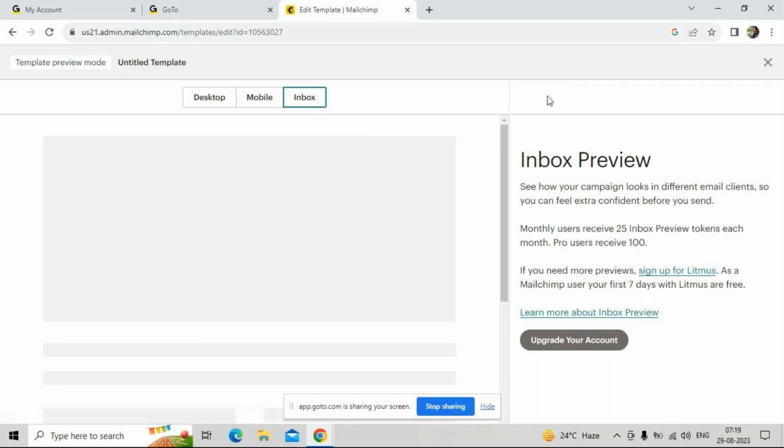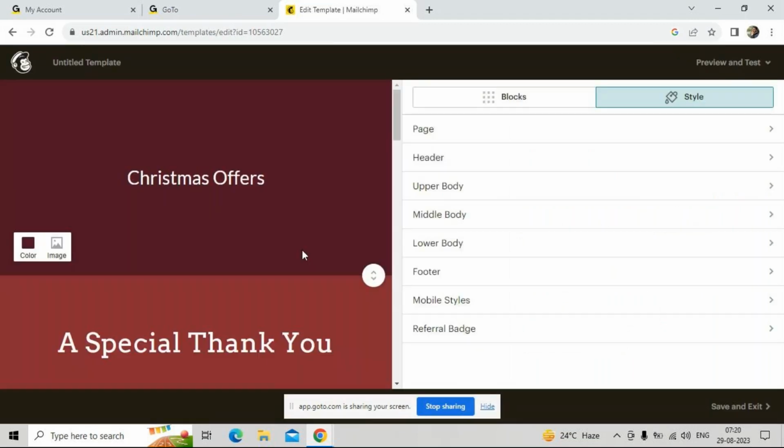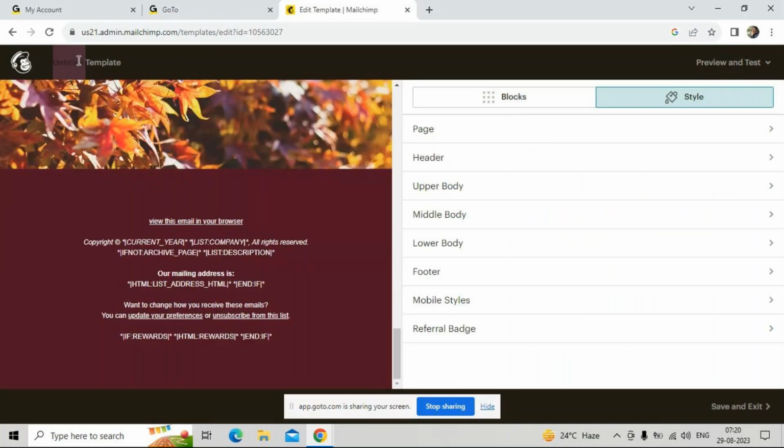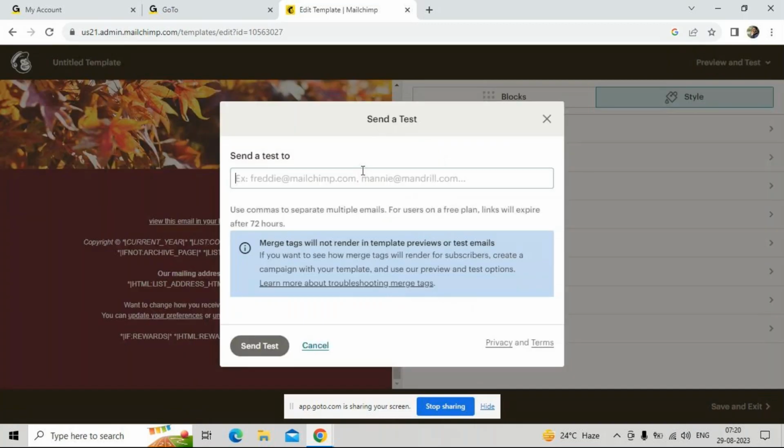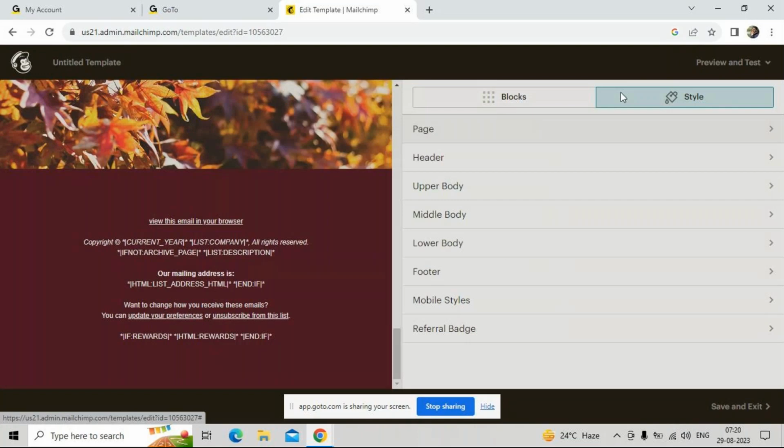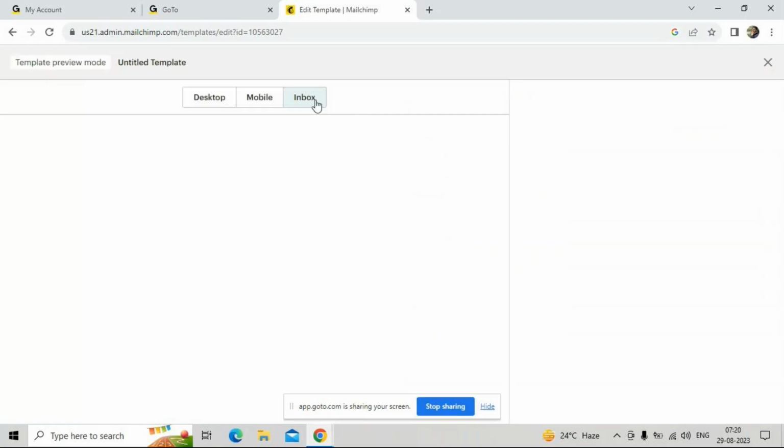This is the template, and we can save this template. You can send a test email also. You can just give your email ID and send an email. So here under preview and test, you do have this inbox. Instead of buying the credits for the inbox, you can just send a test email, so it will be in your inbox and you can test how it is. So below we have the save and exit. Just save and exit.